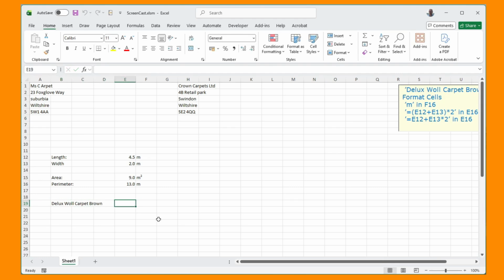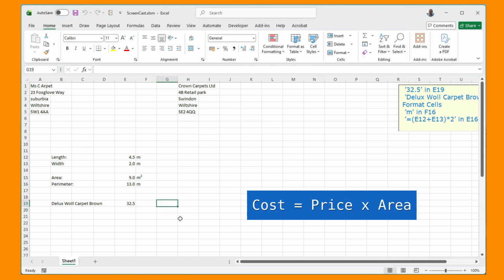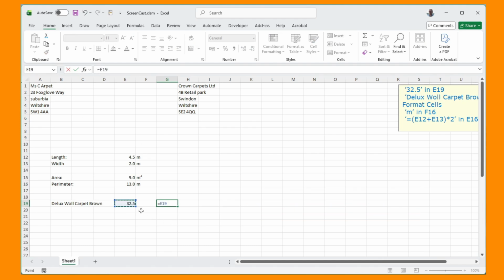What's the price of deluxe wool carpet? Quite expensive, I think. Let's put £32.50. Obviously, if you're in a different country, it'd be euros, dollars, yen, whatever, it doesn't matter. And how do we calculate the cost of that? Well, it's price times the area. So equals sign. We'll click on our wool carpets, multiply it by the area.